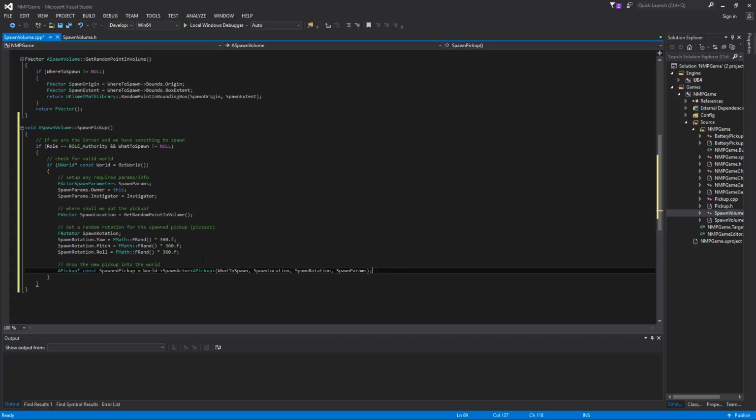And that's it. Okay, so now we've gone through and defined what we're going to spawn, which we'll actually set in the editor later. And we're going in here to actually spawn the pickup. We check to make sure that we're on the server, because we don't want this to happen on clients, and that we have a valid something to spawn. We get our world, make sure that's valid. Then we set up the parameters, define the location, set up a random rotation, and then we actually spawn the actor into the world. And that's pretty much all we have to do.